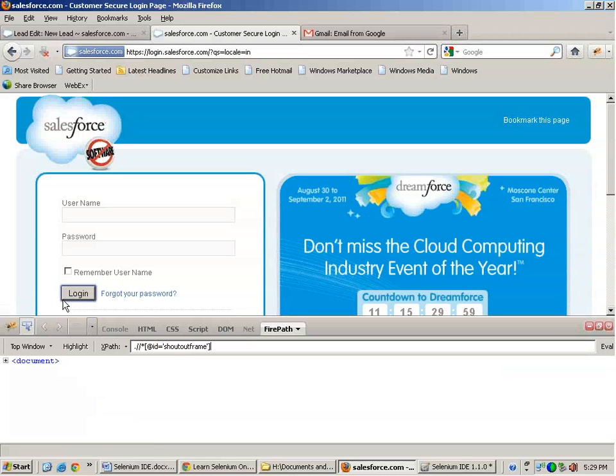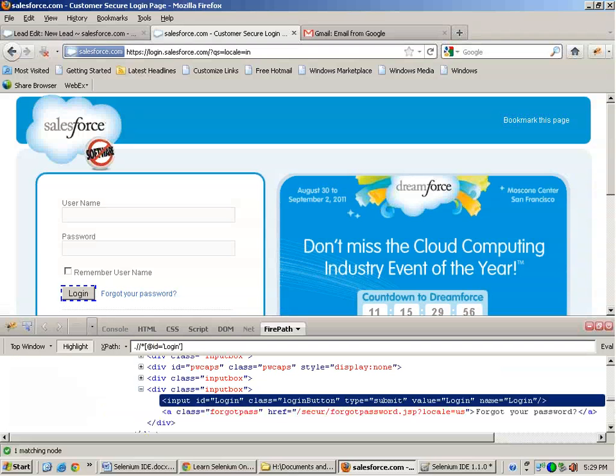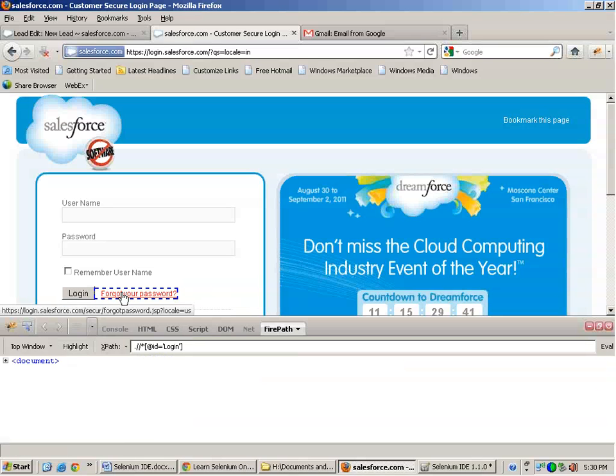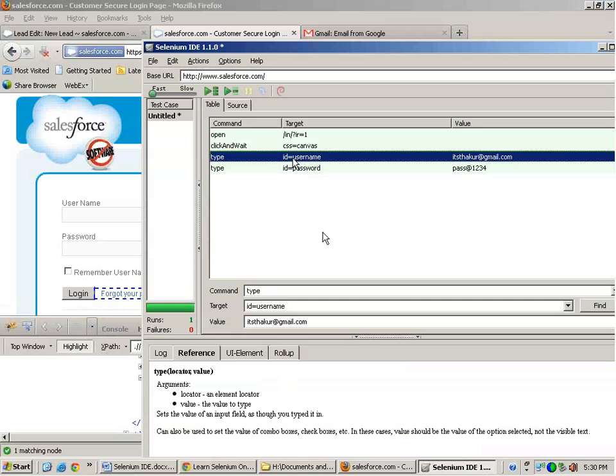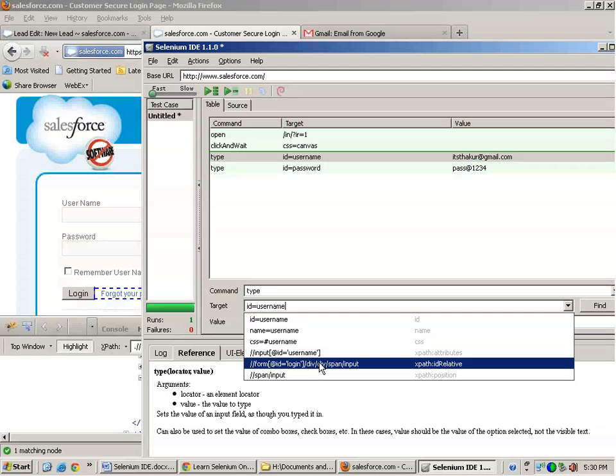In case of a button on a page, this is a button. The XPath will look like this, that is, the ID of this button is login. Now you can also get the XPath for this forgot your password link. This is the XPath for this link, the unique address. Now in IDE, I can tell IDE that, fine, don't identify the username on the basis of this ID equals to username. You can identify it with the help of XPaths.